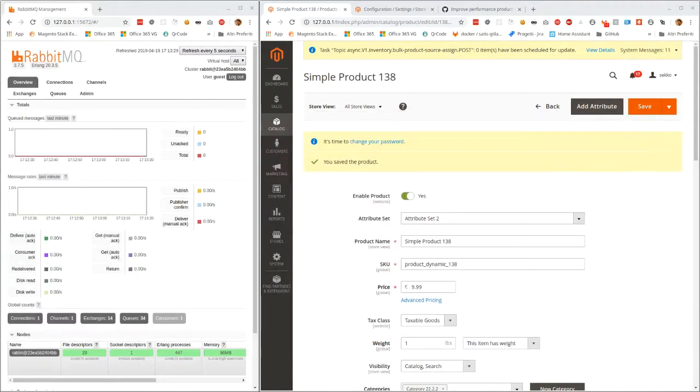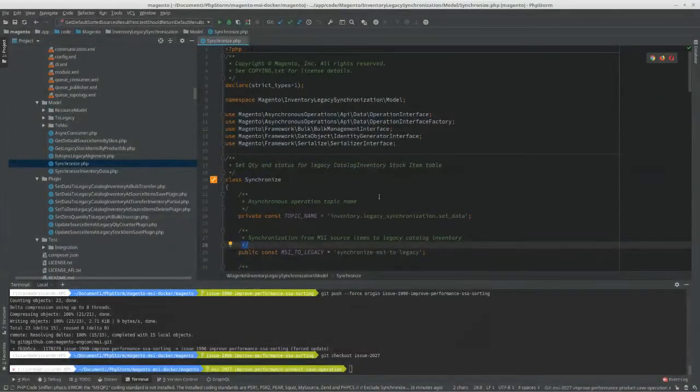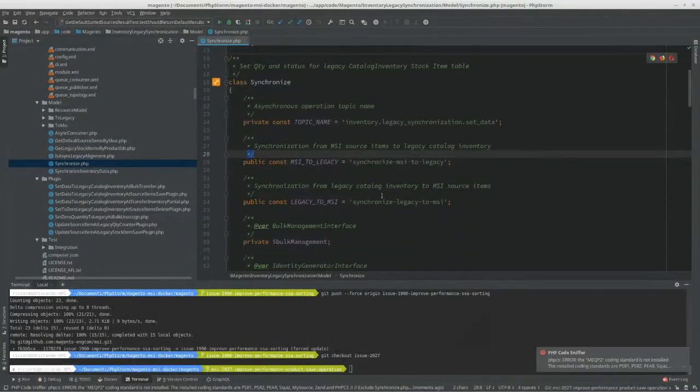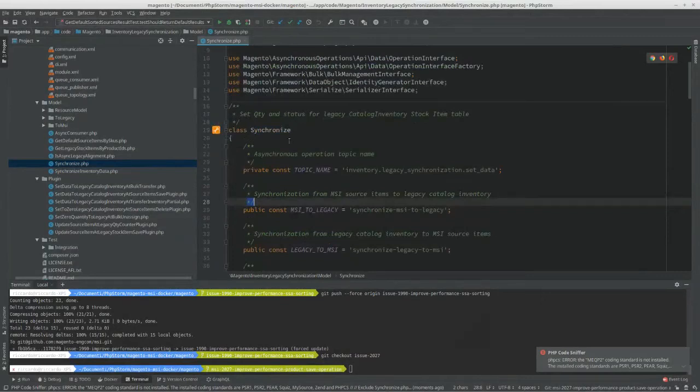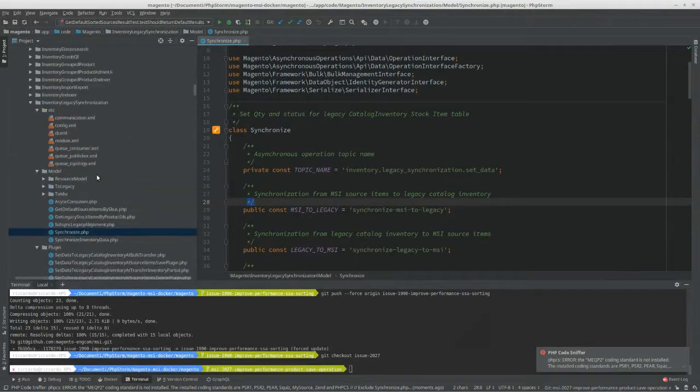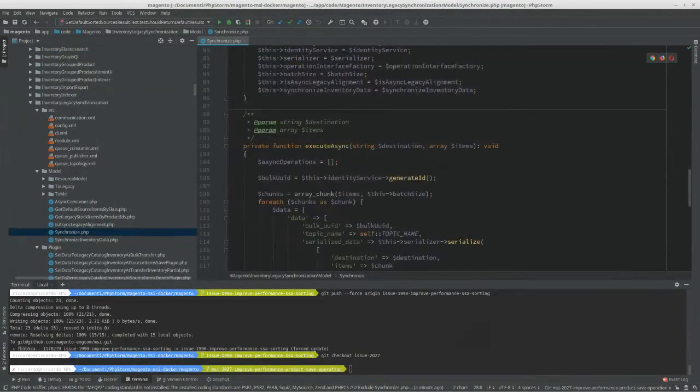And from the technical perspective, all is based on this main class that is synchronized. I totally reworked all the model that was previously based on plugins, and each plugin was placed on the module that was aligning the legacy inventory. Now we have one inventory legacy synchronization module that is handling all the communication to the legacy inventory. And one of the main classes is the synchronize that you can call. It's a single method class.